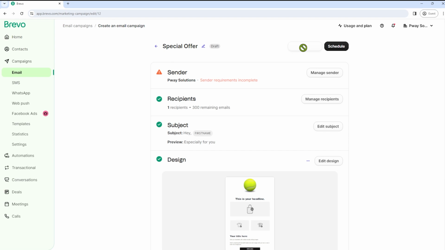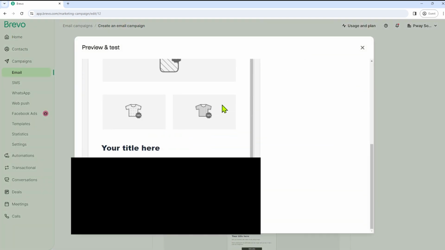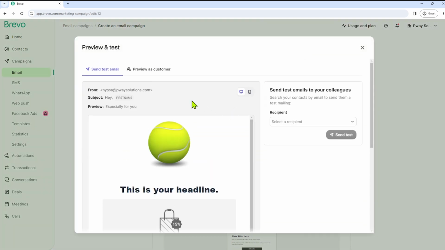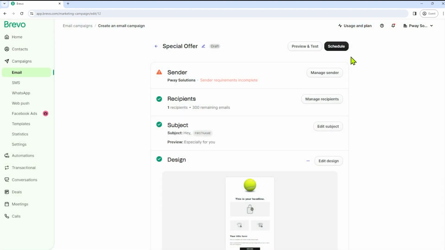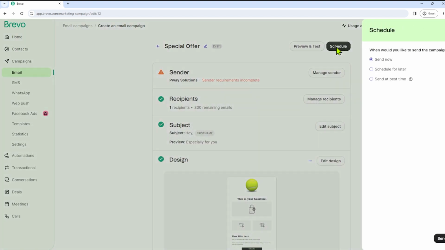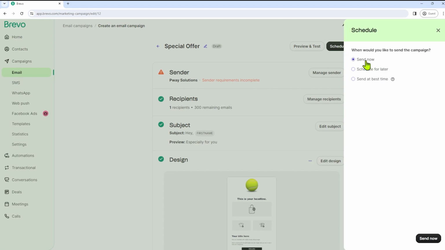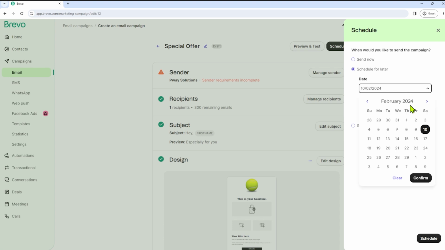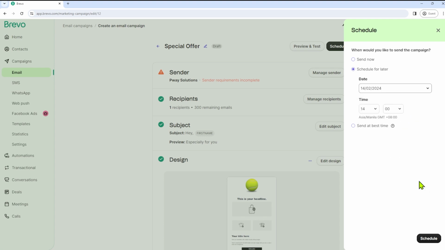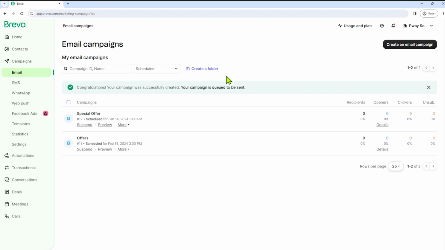Here you can preview and test your campaign. So this is what it looks like, okay? And then if you want to send it or schedule it, just click schedule. So we have here options, so send now or schedule for later. So I'll just select schedule for later, let's say on February 14. And then you can also select at best time, but I just leave it 15. And then just click schedule. Okay, our special offer campaign has been created.